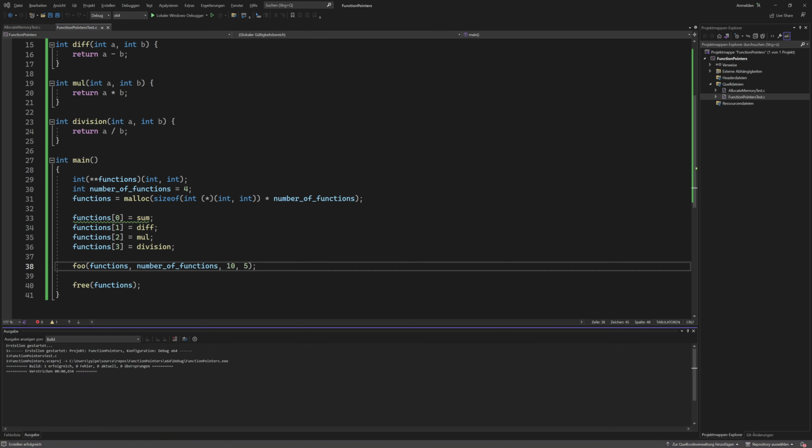So we passed 10 and 5. 10 plus 5 is 15. Then the difference is 5. We have a multiplication and a division. So it worked fine as we expected.